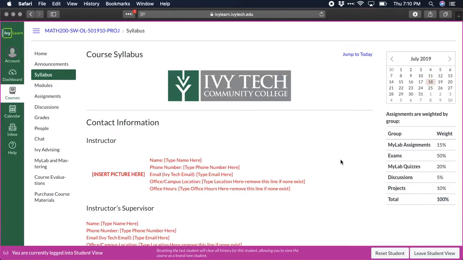You'll want to make sure that you read through the syllabus to find out your instructor's proctoring rules. A lot of times it will involve actually going to an Ivy Tech location, but there are some other options as well. So make sure that you read through the syllabus to find out about those. There are also quizzes in MyMathLab. Those are worth 20% of the grade. There are a set of discussion board posts worth 5%. And then there are 2 projects in the course worth 10% of the grade. So each project is worth 5%.